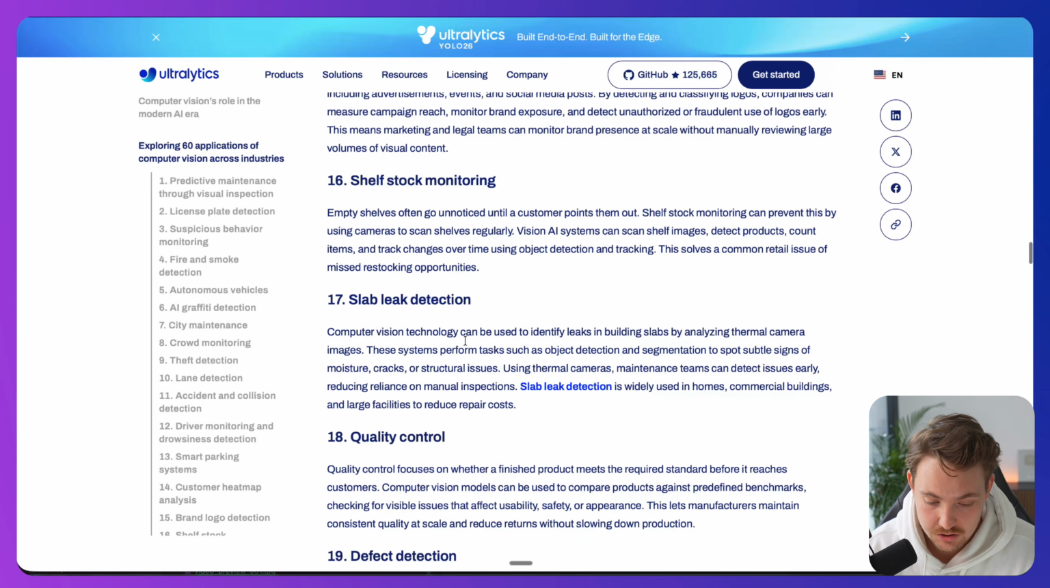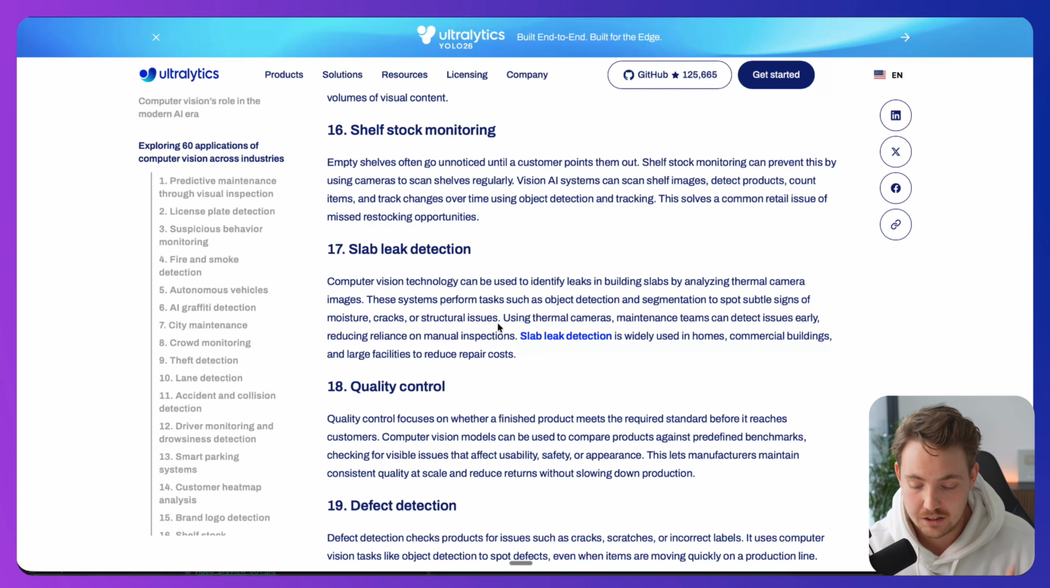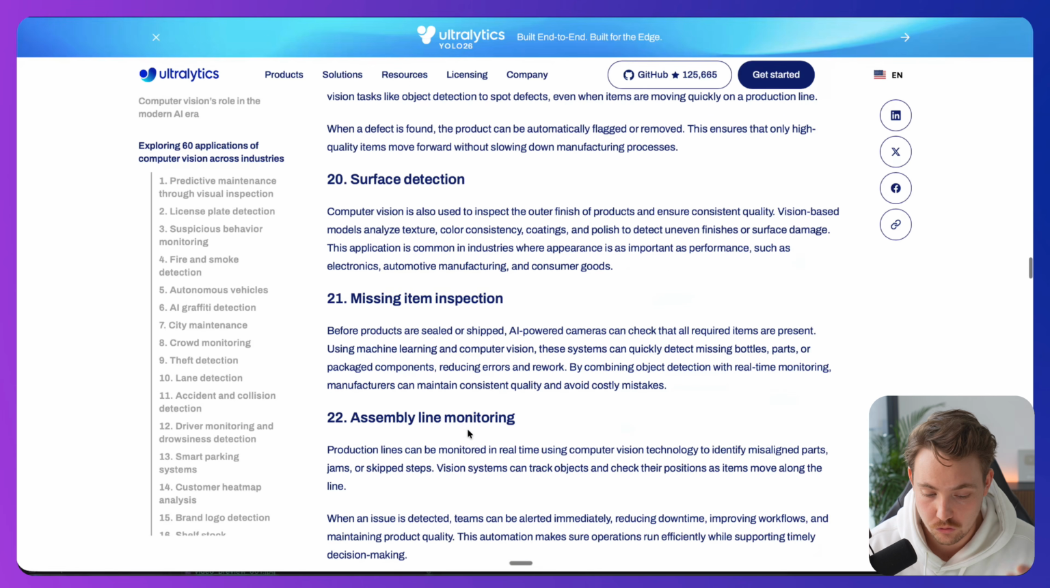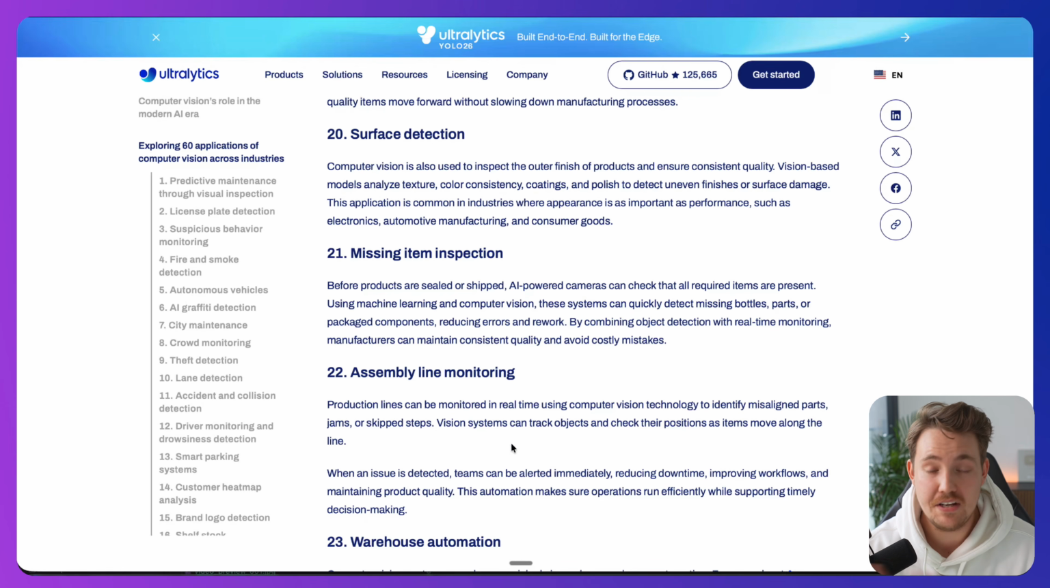Brand logo detection, shelf stock monitoring, some of these just go hand in hand. We're just going to scroll through them so you can see the different ideas. I went through most of them, the most interesting ones in full detail. So assembly line monitoring, like things running in a production line on a conveyor belt. Assembly line monitoring: are all the items and parts being assembled correctly?